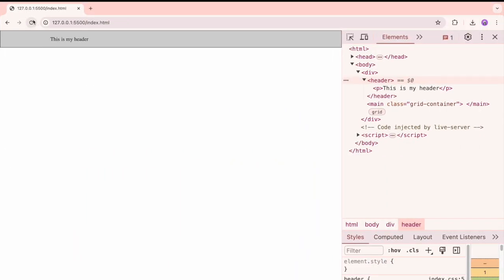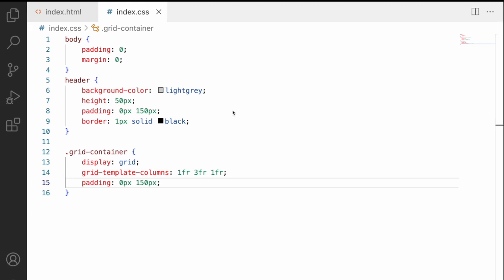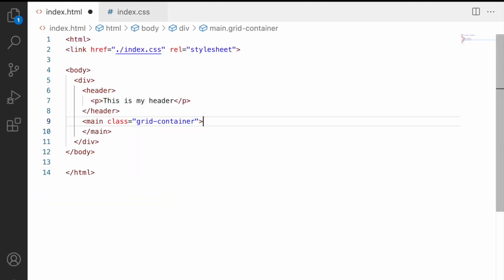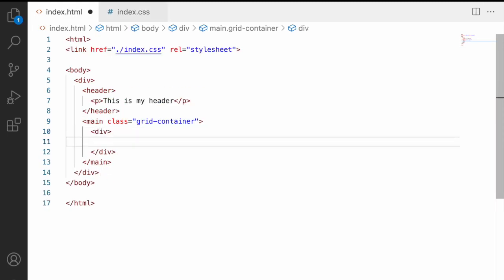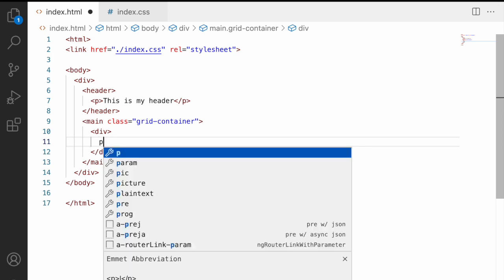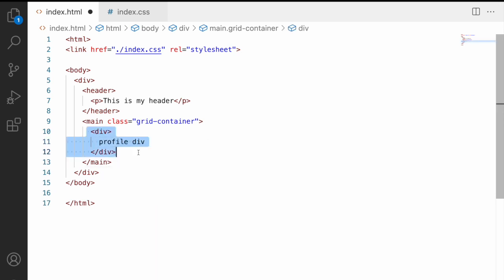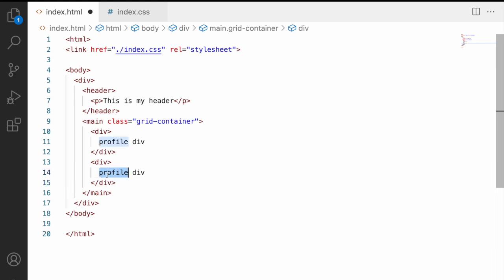So let me go here, refresh, nothing happened, and you are not able to see any content. Let me create the divs. So this is my div, first div, that is like you can consider like a profile div. And let me copy this and put it over here. This is not the profile one.